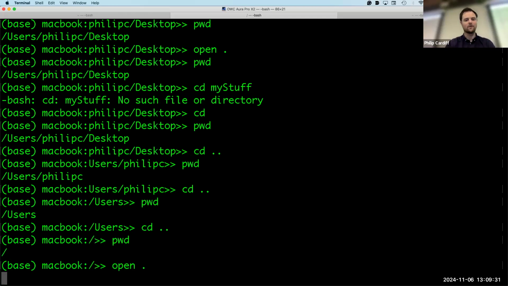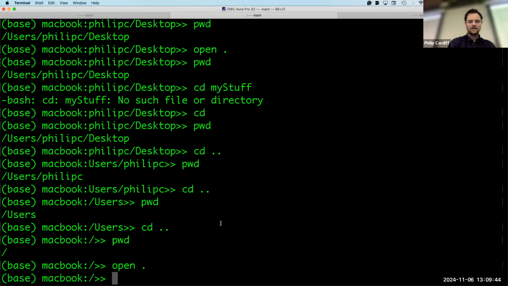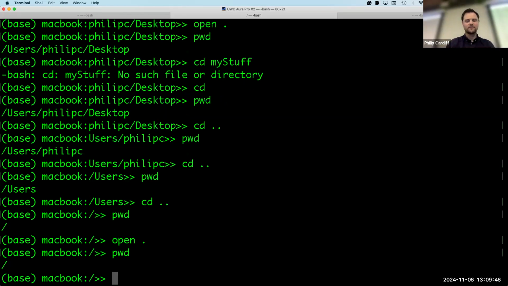If I open my graphic interface here, you can see the root is my hard drive in this case, essentially. OWC is the name of the actual hard drive I have in the computer. Okay, so then if I go print working directory, you can see I'm under root. Okay, so we've learned print working directory and cd.